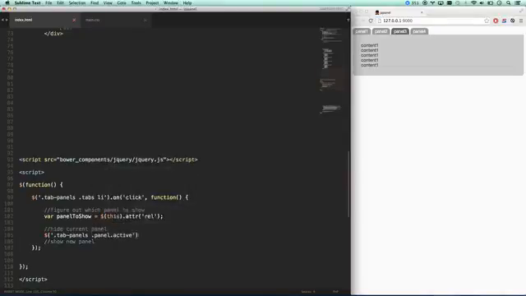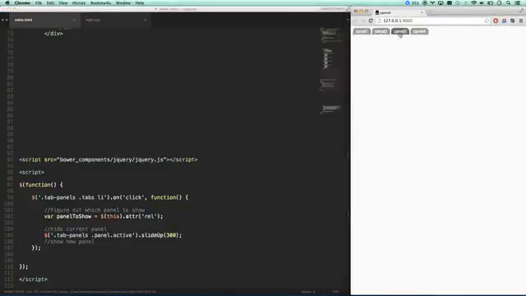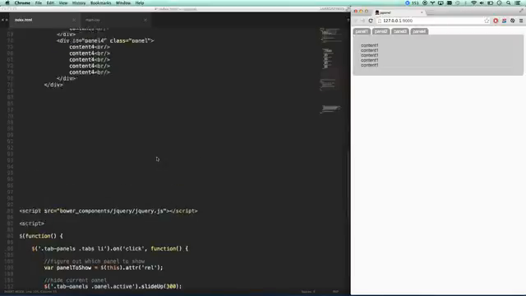Panel.active, just like I would in CSS. Hide. I'll actually make it slide up 300. So there we go. Now whenever I click, yep, the existing one slides up. No matter which button I click, the existing one slides up. Great, that's a good start.